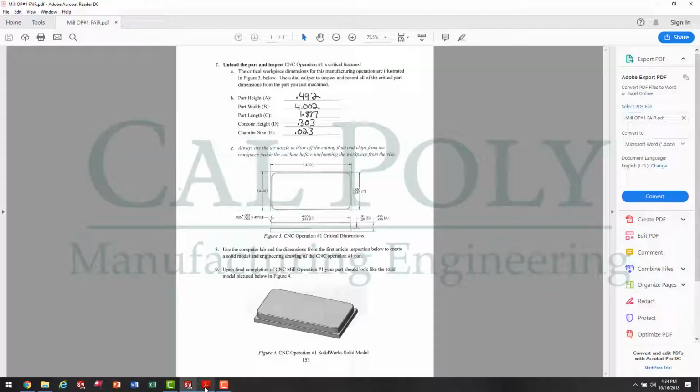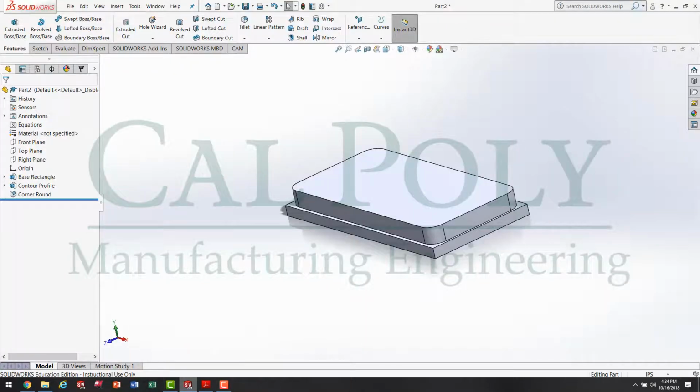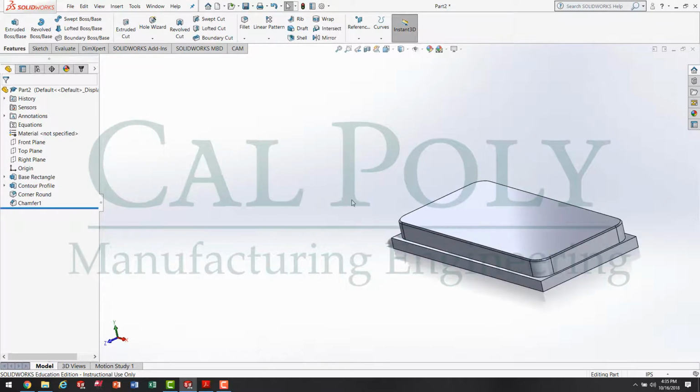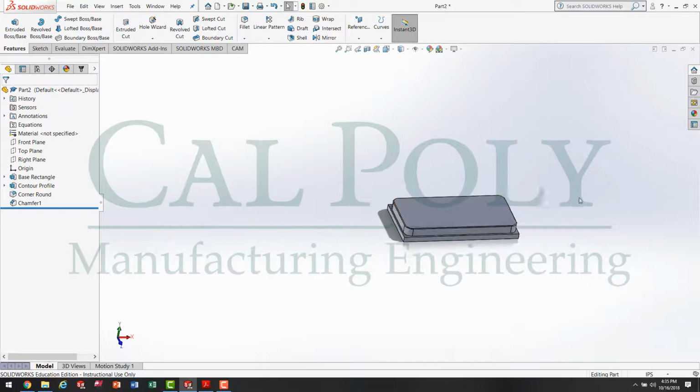Looking back at the drawing, you'll see the chamfer was supposed to be 45 degrees by 25 thou. I ended up with a 23 thou chamfer on my model. Therefore, I'm going to move back to SolidWorks. Underneath the fillet tool is a chamfer tool. I'm going to select on chamfer. I'm going to select the degree, and then I'm going to type in the 23 thou chamfer size and pick the edge of the part. Notice it fully previews the chamfer. I hit the check mark, and I have my model fully created now.